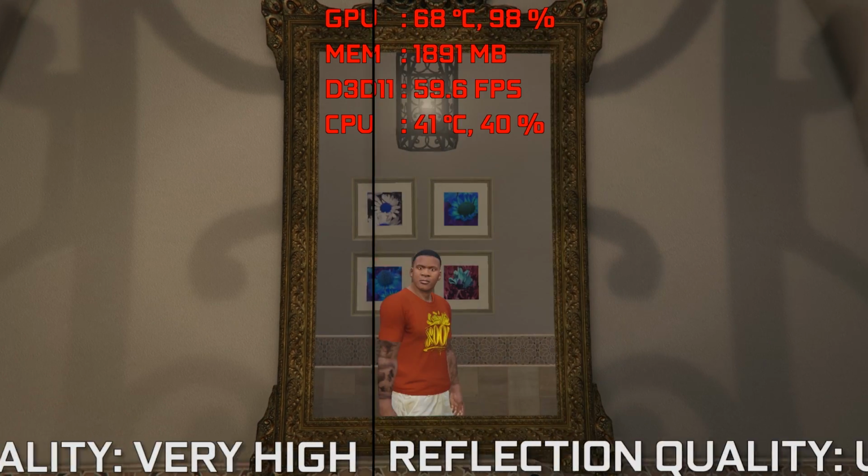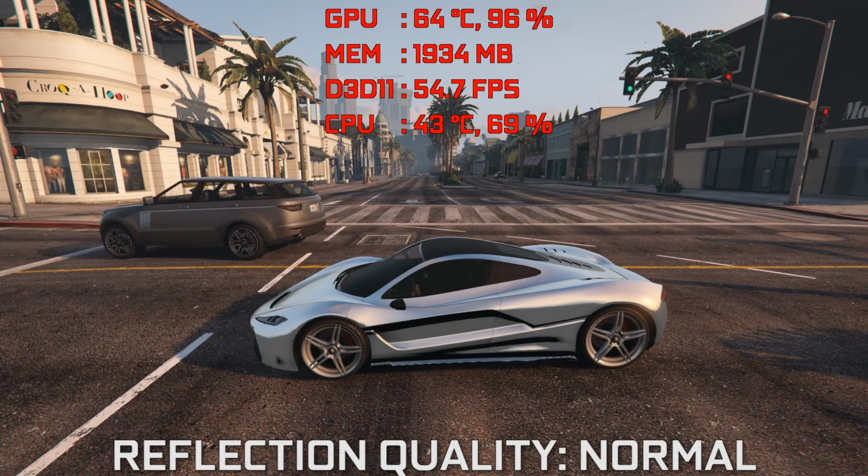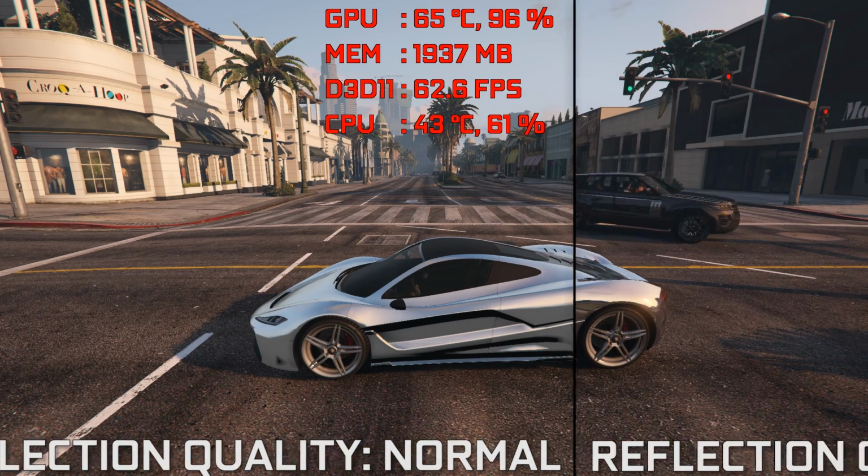And then finally with ultra, the reflections are really sharp. They really pop out more, you can tell they get a little bit brighter. But there's also the 6 FPS drop coming from high. And here you can also see the effects of reflections on a chrome car.